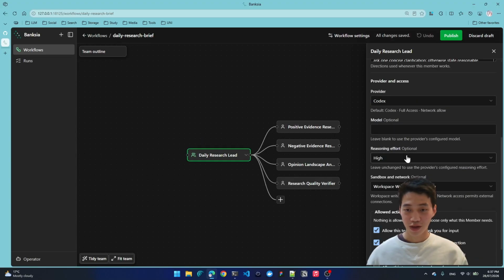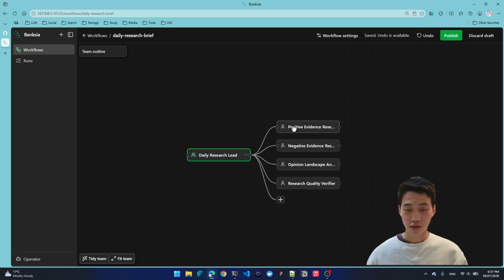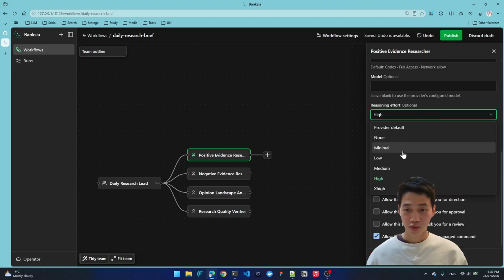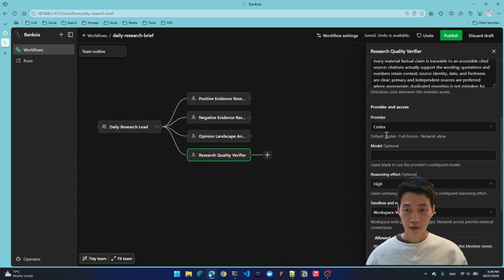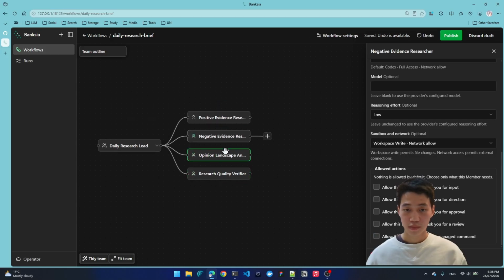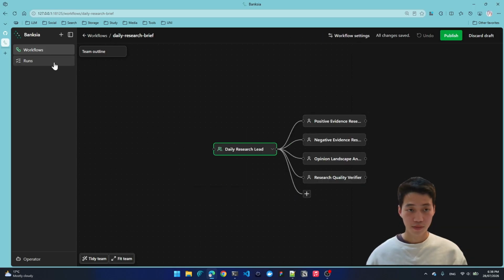Let's make each one think less. Here I don't want it to run a command for me. So reasoning effort low. Let's also set a cloud here. Publish the workflow.